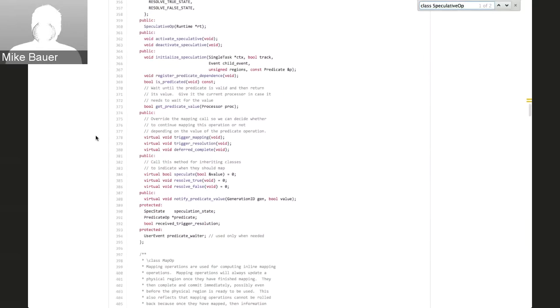So we'll notice that there are a couple of calls here that all of our base classes have to implement for speculative op. These are pure virtual methods. So one is we have to check to see if we want to speculate at any point in time. Another thing that we have to check for is what happens if we resolve our predicate value to be true, in which case we're going to continue executing our operation.